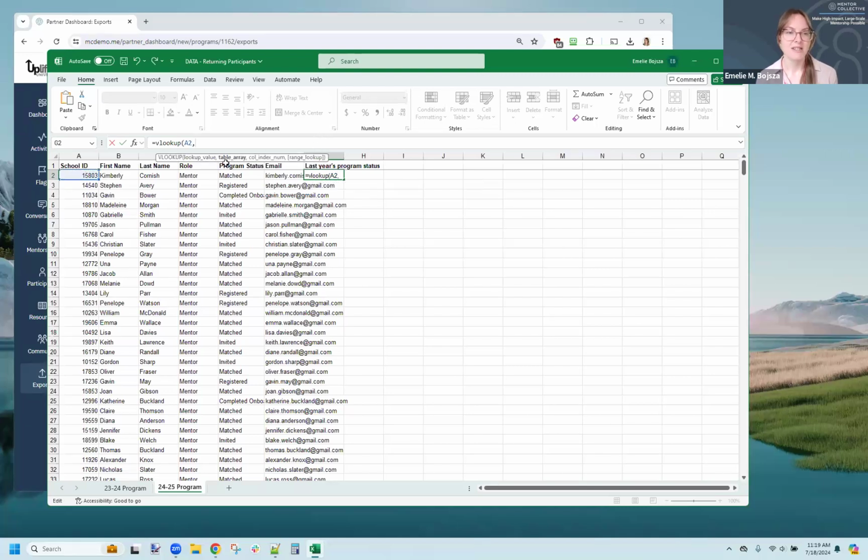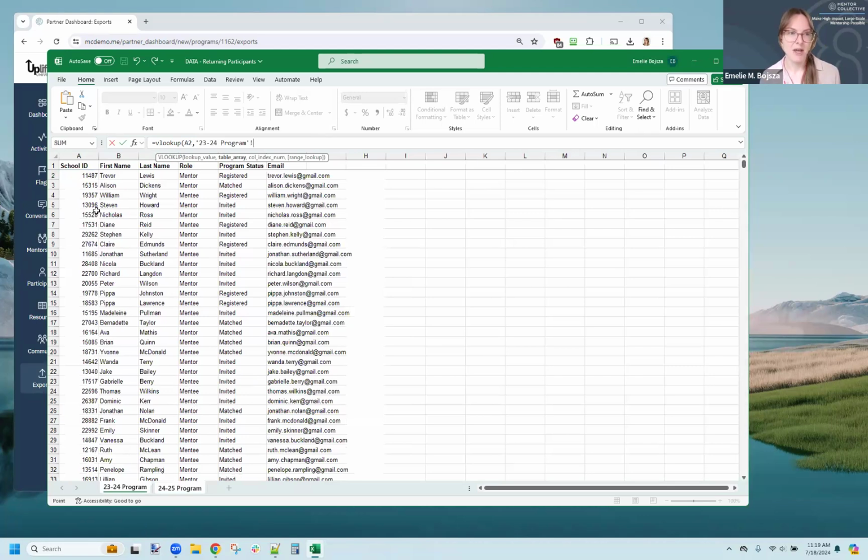And then it's going to ask us for the table array. That is where you want to look for this key value and the value that you want to import. So we want this from last year's data, right? So I'll leave this kind of in progress over here and just navigate over to last year's tab and click and drag to select the relevant columns. And I want to start in the column where the key is, the school ID, and then I'm clicking and dragging all the way over to the column that has the data that I want to import. So that's right over here in column number 5, E.